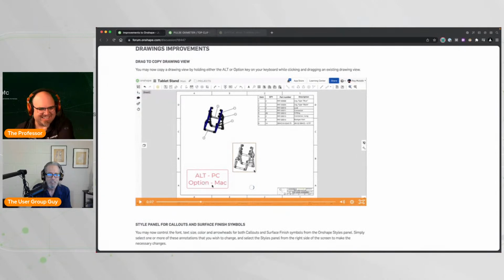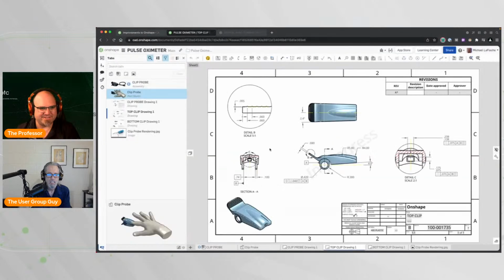So on a Mac, you'll hold down the Option key on your keyboard, and on a PC, you'll hold the Alt key down. What this will do is create a copy of a drawing view, which is very helpful if you want to show one view next to another, and it's derived from it. Here I have one view wireframe, one view shaded. All kinds of different reasons why you might do that.